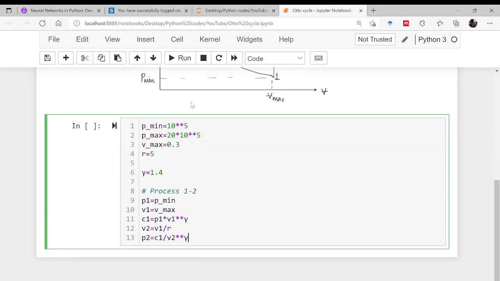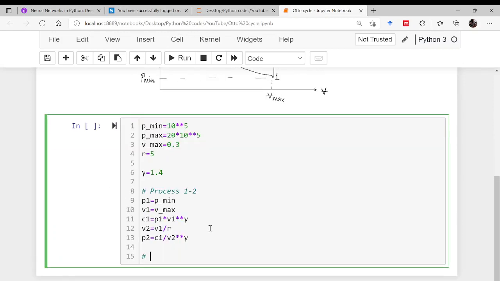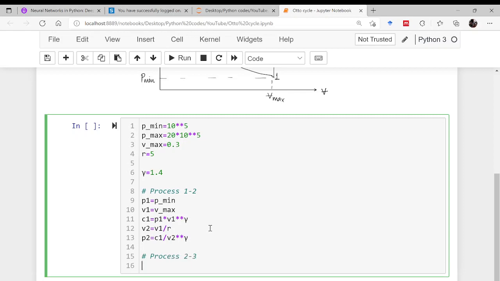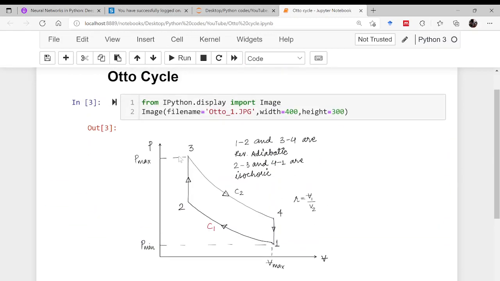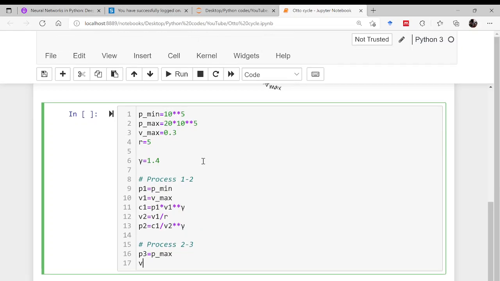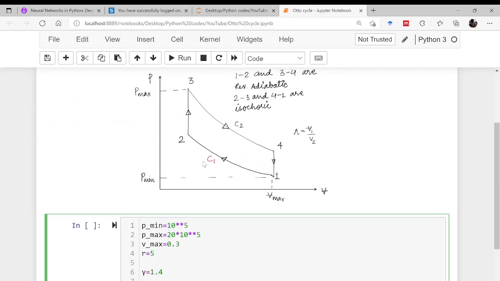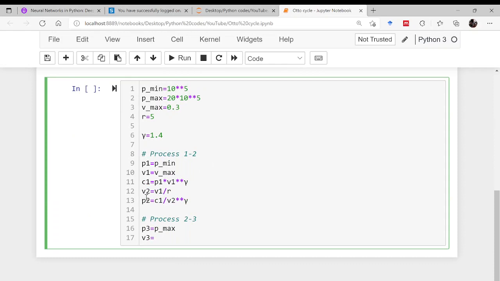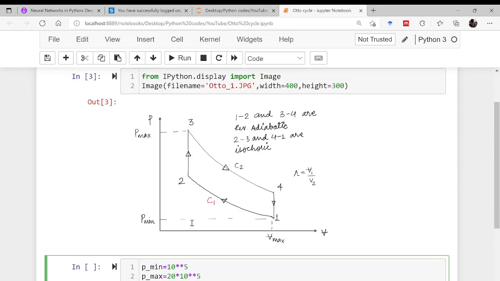Now comes point 3. So I am moving from process 1 to 2 to process 2 to 3. Now the pressure at point 3, P3, is what? It is the maximum pressure, so it is P max. The volume at point 3, as process 2 to 3 is an isochoric process, will be nothing but the volume at point 2, and volume at point 2 we have already evaluated, so simply pass this to V3. So P3 and V3 both are known to me.